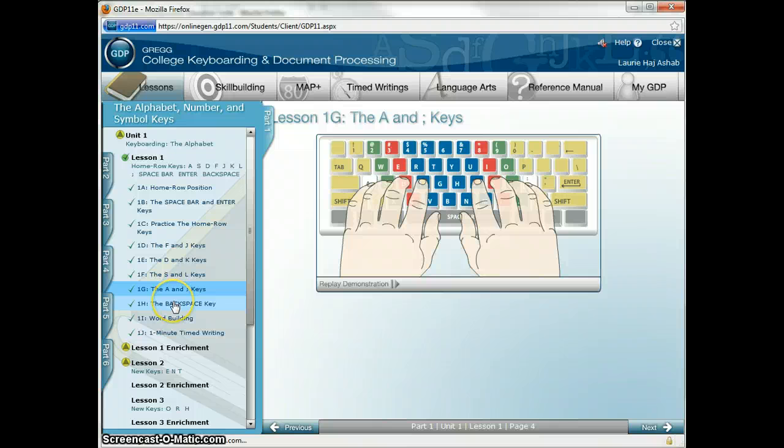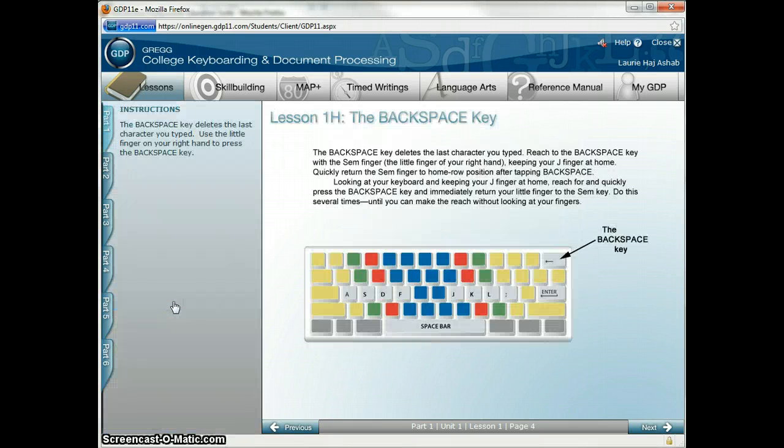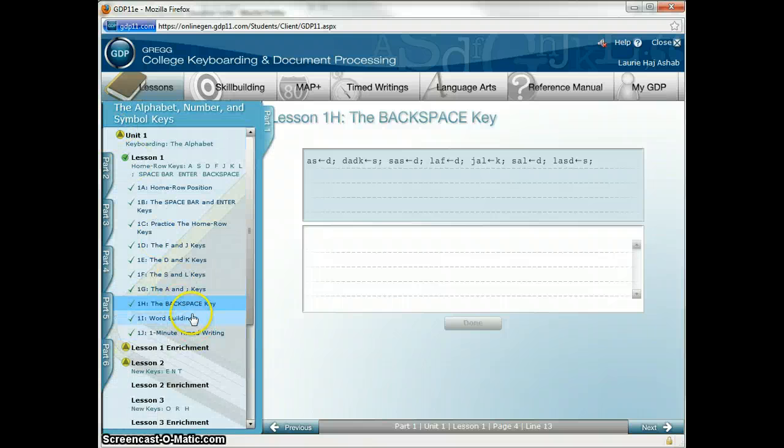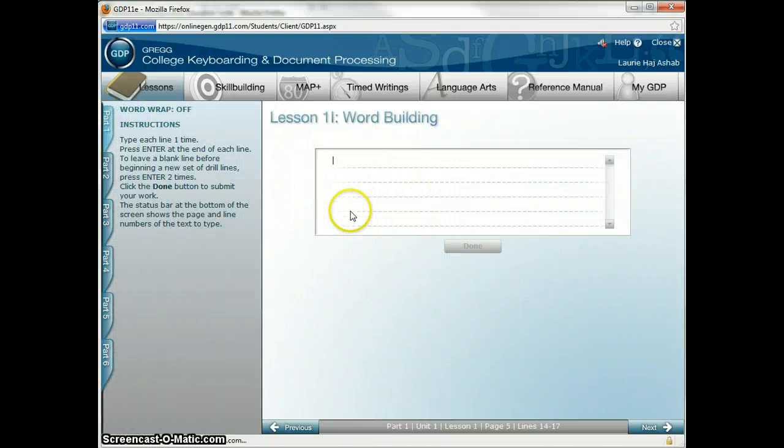Okay, now we have the backspace key, and you can go ahead and learn about the backspace key. Click on next, and it gives us a little example here on what to do. Word building. You'd say, oh no, where do I find this information? Well, you're going to be practicing from your book, and you should have been doing that all along. There's our instructions over here. What page are we on? Page 5, just to make sure we're there. Okay, page 5, word building, then you'll practice those.